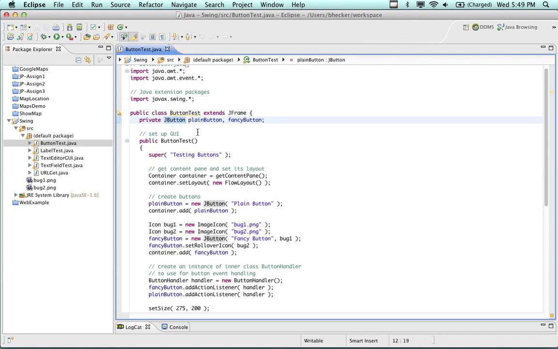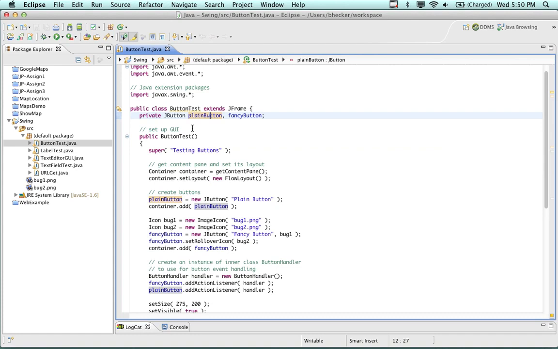Okay, so my data members as before, but this time instead of saying integer x or something, I'm going to say private JButton, and I'm creating two JButtons. One's called plainButton, the other one's called fancyButton. So these are two variables, instances of objects. Well, they're going to be references to those objects, equivalent to saying String n or something. So these are the data members that are associated with this class.